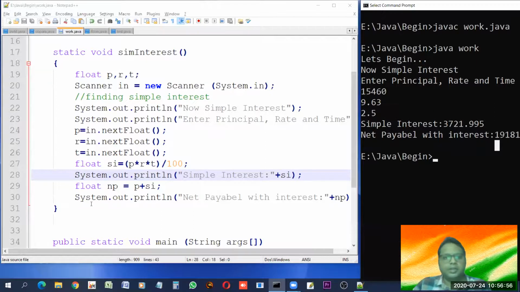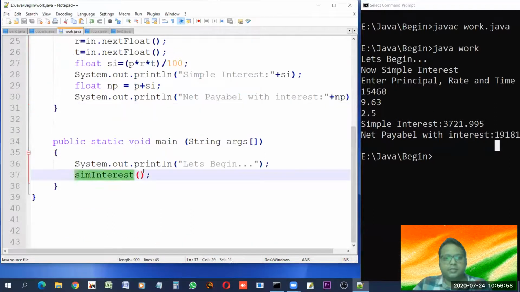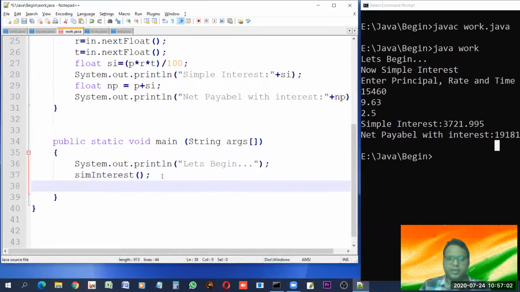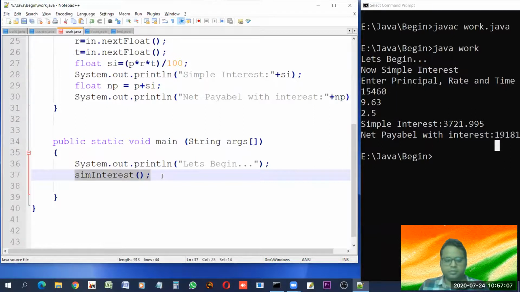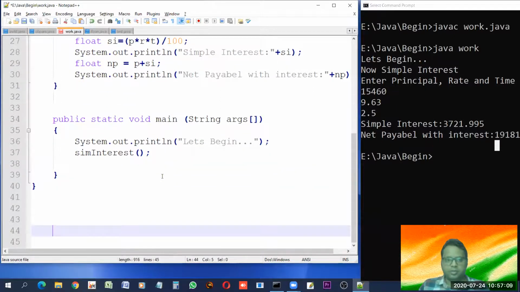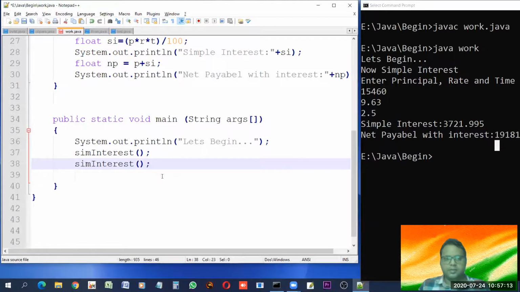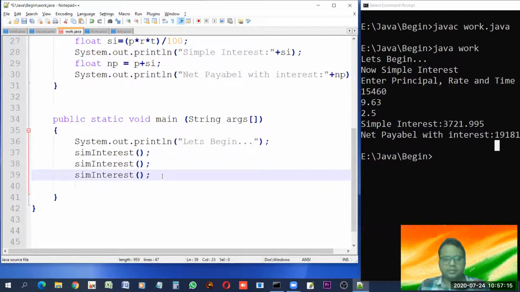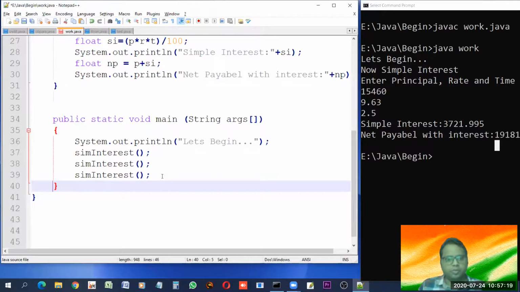So since we have called it one time, it ran one time. Can we call it again? Yes, you can call it again. Either type it or copy paste it. Let's do it once again. Three times you're calling; you can call it 100 times. No issue at all.